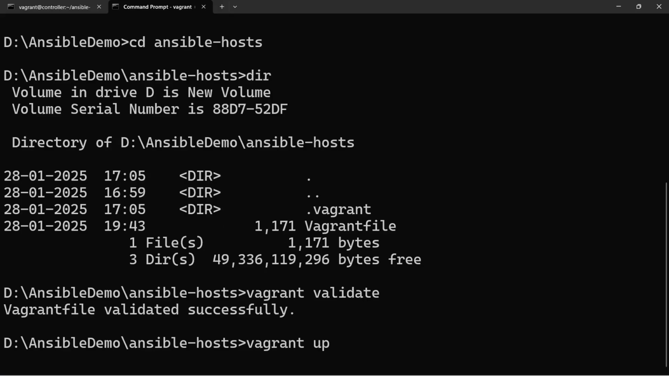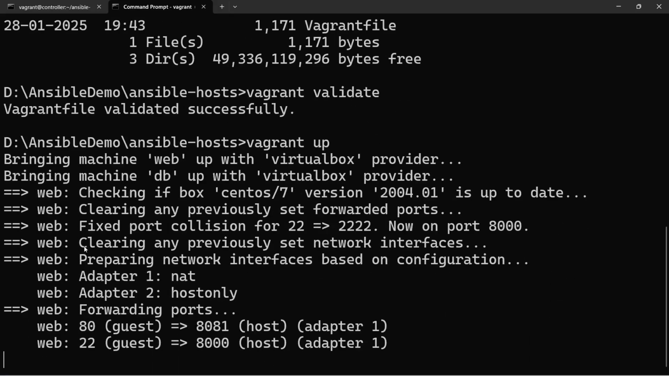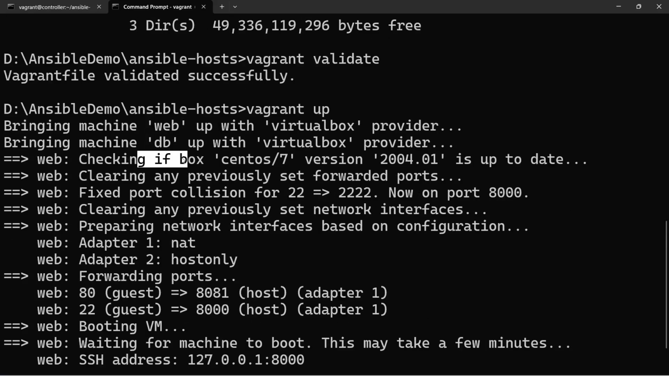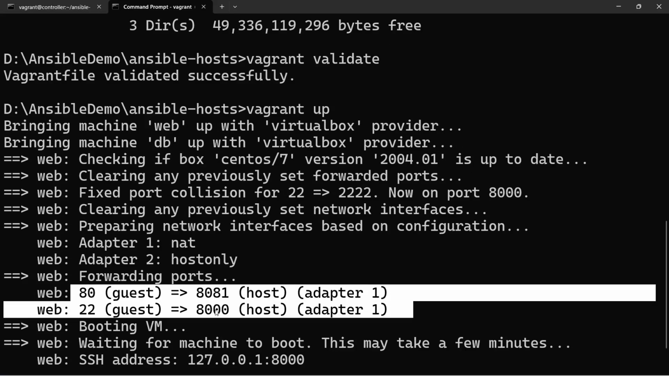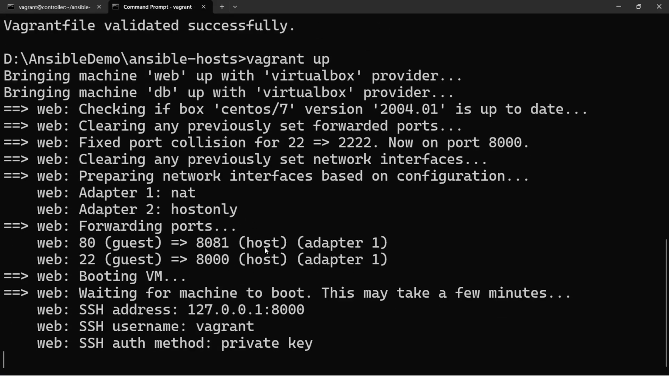and automatically the two VMs come up, that is my web and DB. You can see here, bringing up machine web and DB. So it becomes so easy, right? Just by using some simple commands. And you can see they are giving us the port numbers 8080 and 8081. Got it?